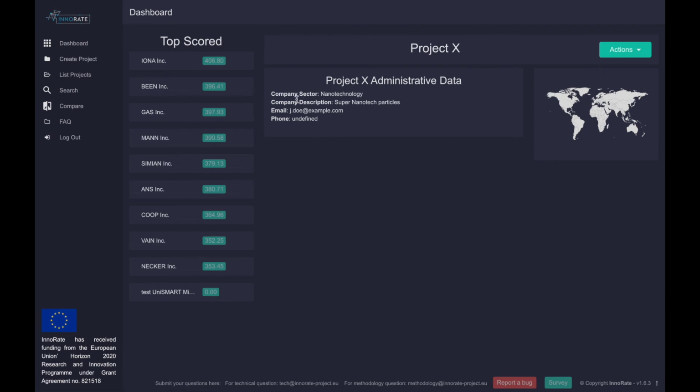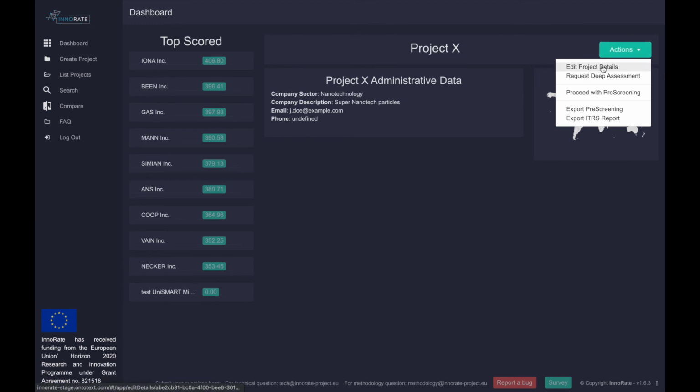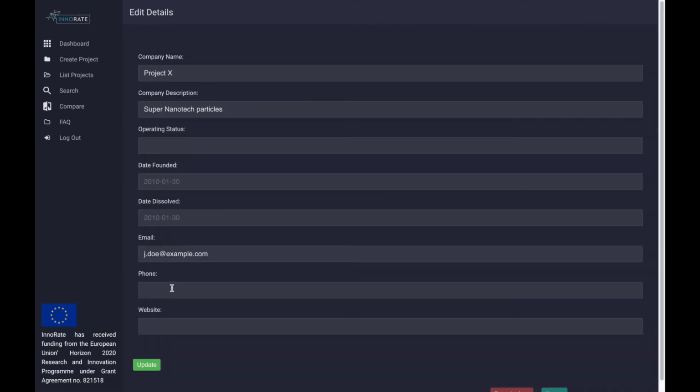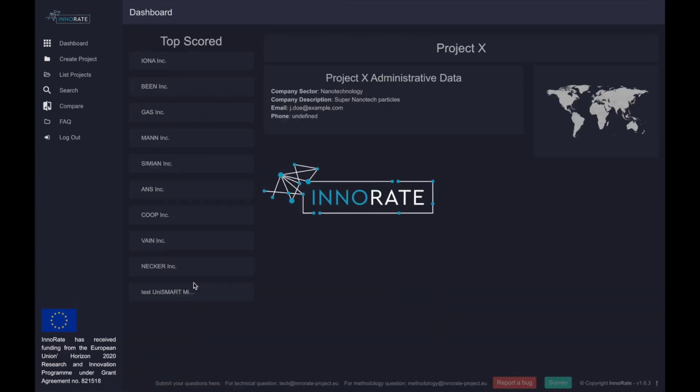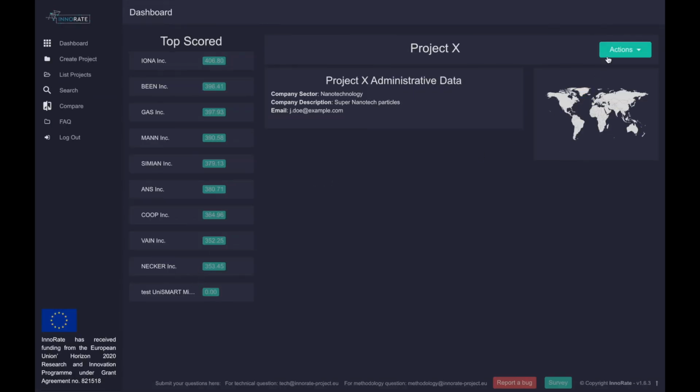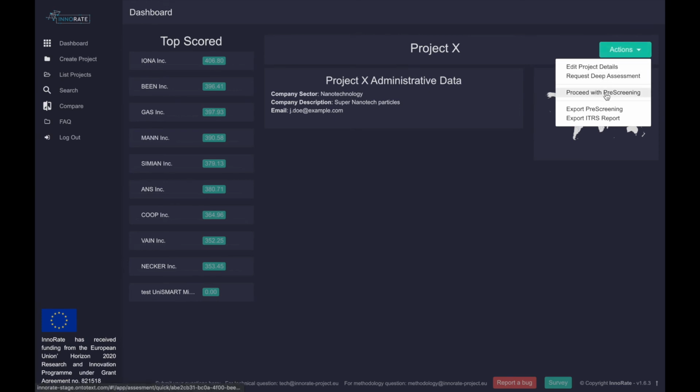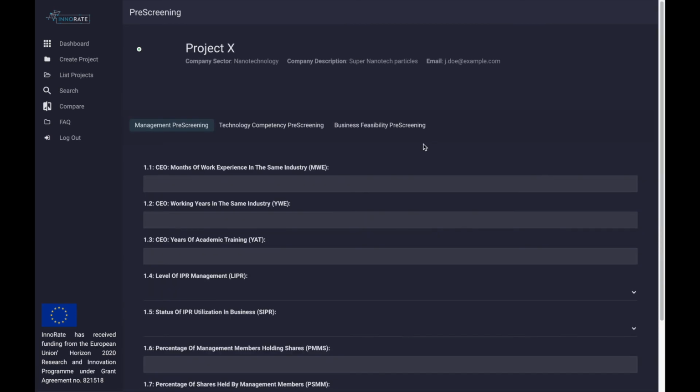You can see its general information, and from the Actions button, you can modify the project's details. You can also perform a pre-screening or request a deep assessment. If you select Proceed with pre-screening, you will be asked to fill in a series of information that will be used by the platform to calculate the score of your project based on the InnoRate technology rating system.